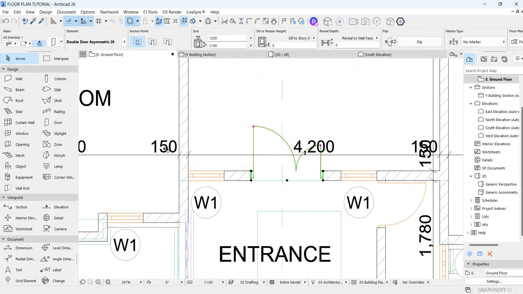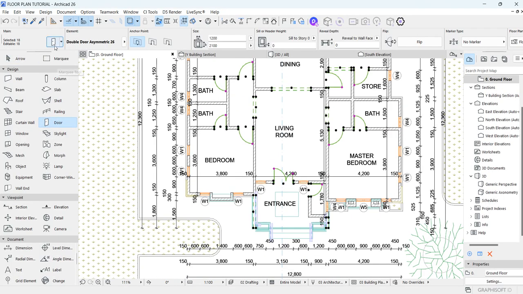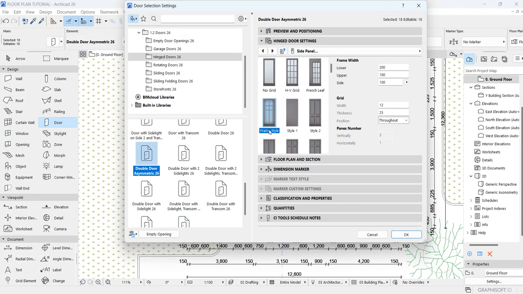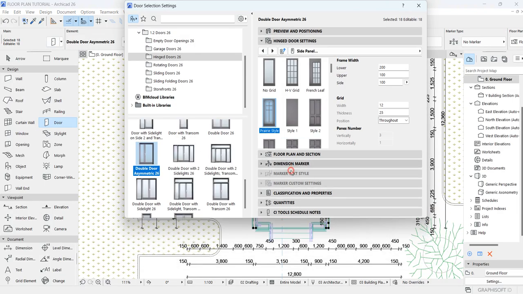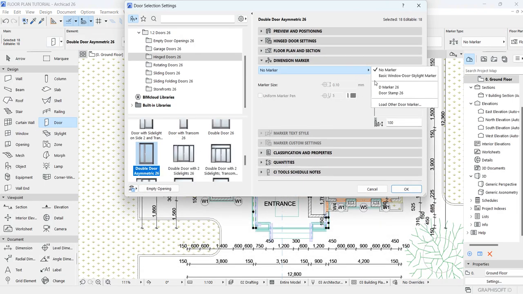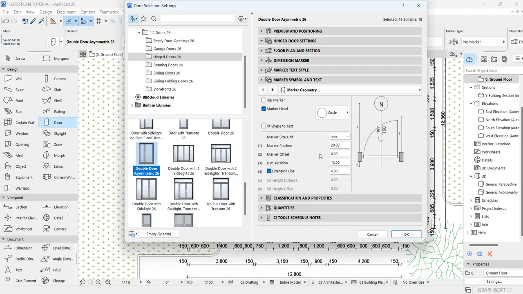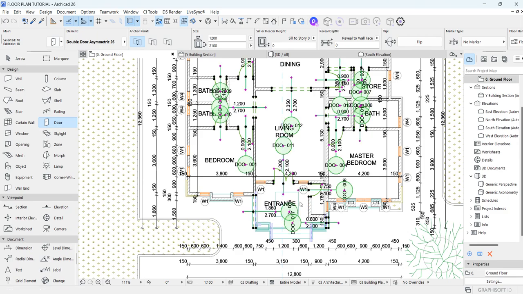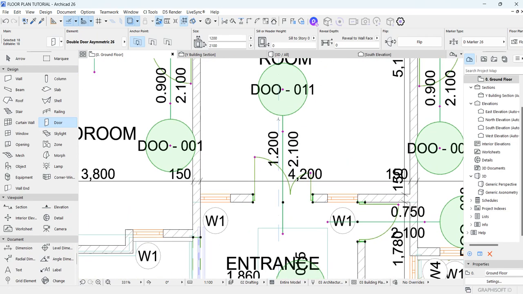We can just click one of the doors, press Control A, then go and start doing the settings, the same settings we did under the dimension marker. Click on this. I'm going to choose the D marker 26. Let's see what we have to set. Okay, the same issue we're having with the windows: the circle is too big, and we need to bring this towards this.